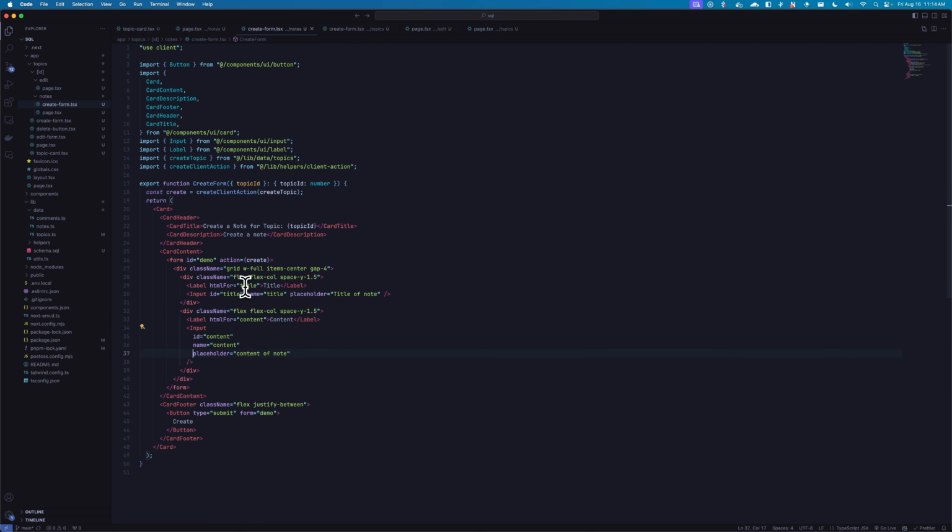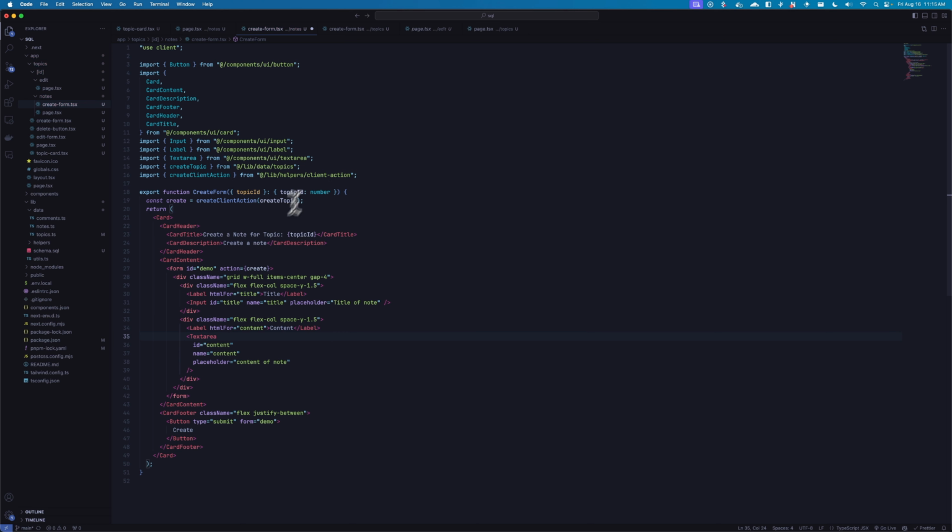Content of note. But instead of input, let's just use text area, which we'll import from there. And then I like to do this on my text areas. I like to add the class resize none. And then we'll just keep that as create.